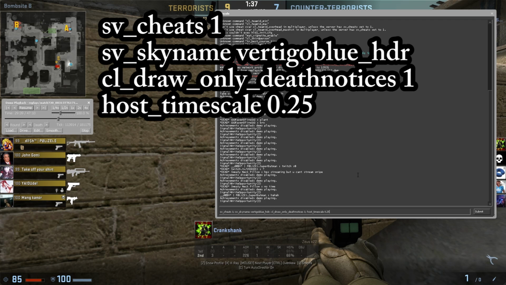So what these commands do, the SV cheats will turn on cheats, allowing you to use the skyname command. The skyname will change the color of the dust sky to the vertigo sky, which is a much more vibrant blue, giving your videos a better look. Next, the death notices will remove the entire UI and allow just gameplay footage.